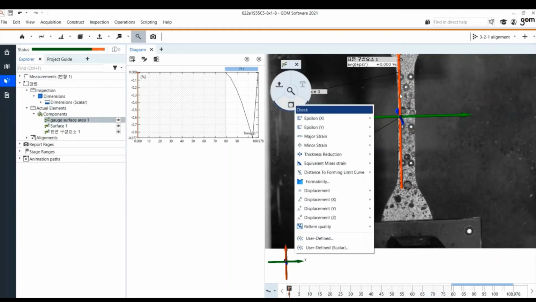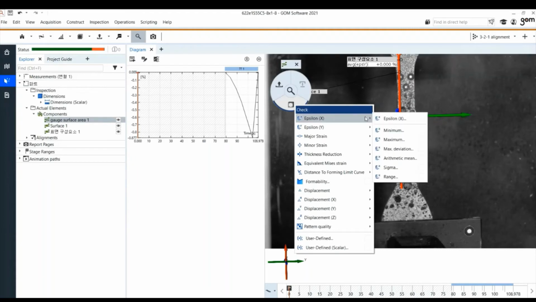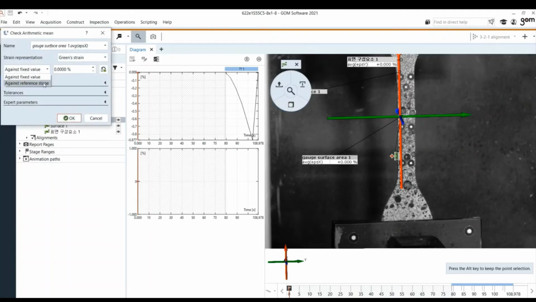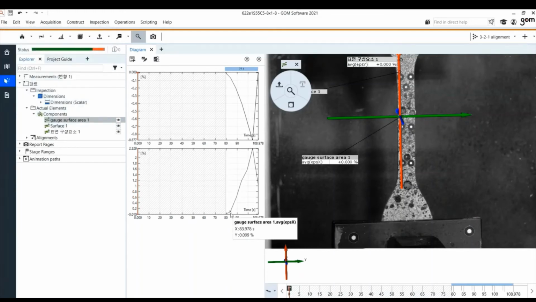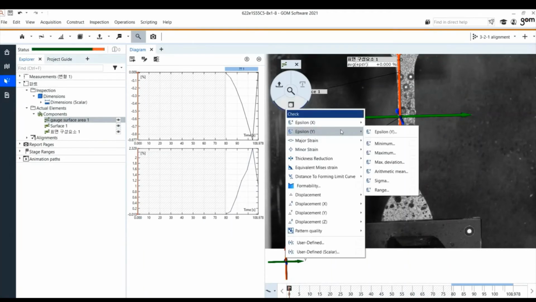and just go to the inspect. The red one is the x-axis and the green one is the y-axis. So the x-axis will provide us the longitudinal strain. We will select the arithmetic mean, and again the reference, and the Green strain will give us the quality data. So here you can see the longitudinal strain to the x-axis.